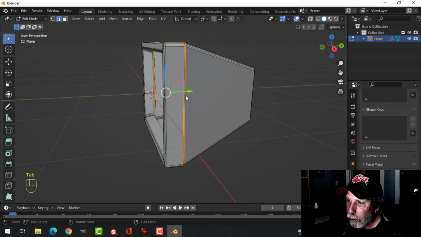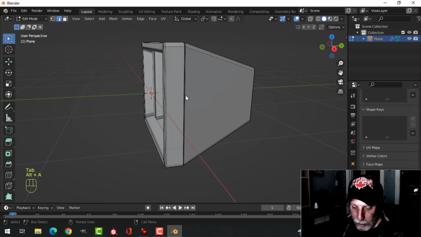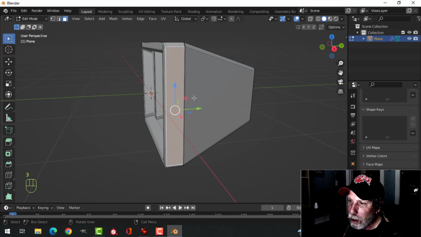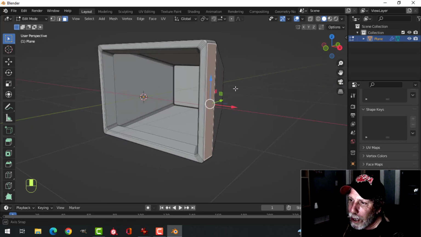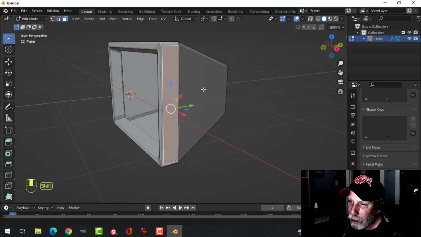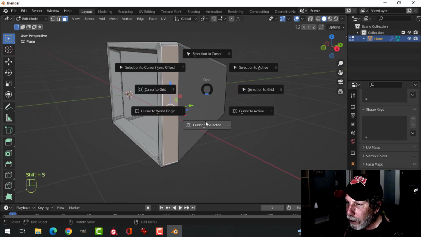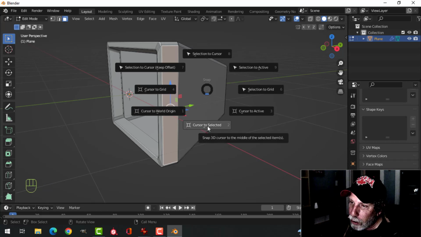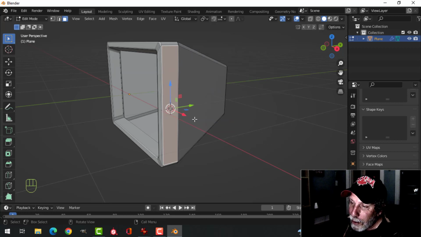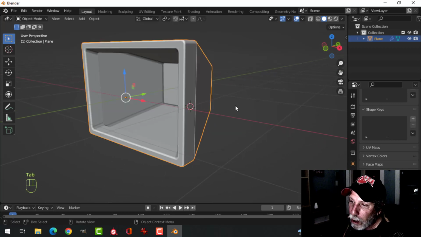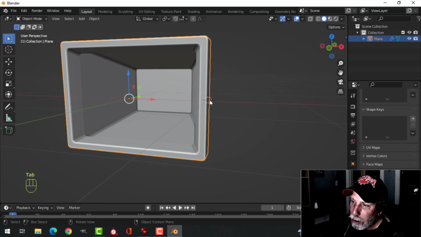So let's go into edit mode. Let's Alt-A to deselect. Let's press 3 for face selection and select this face. When you have a face selected or a point selected or an edge selected, if you press Shift-S and right down at the bottom it says cursor to selected, that means bring the 3D cursor to what is selected. It'll bring it right into the middle of that. Now my 3D cursor is there. Even in object mode, my 3D cursor is there.